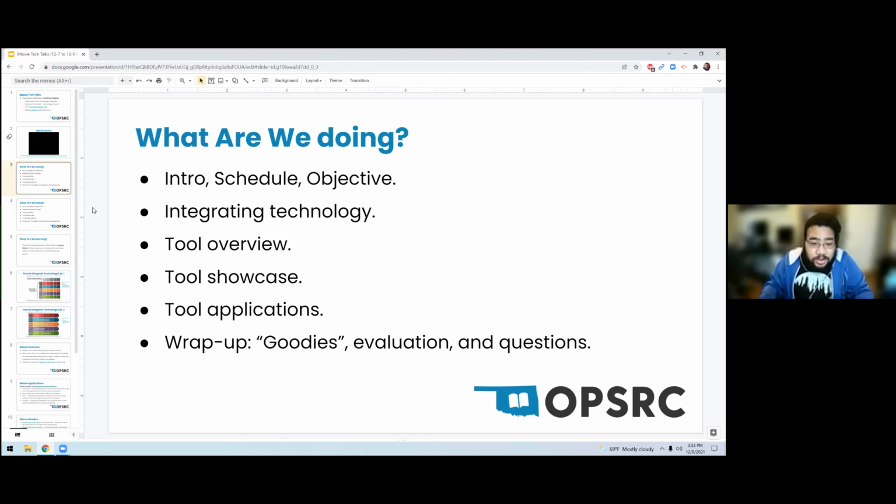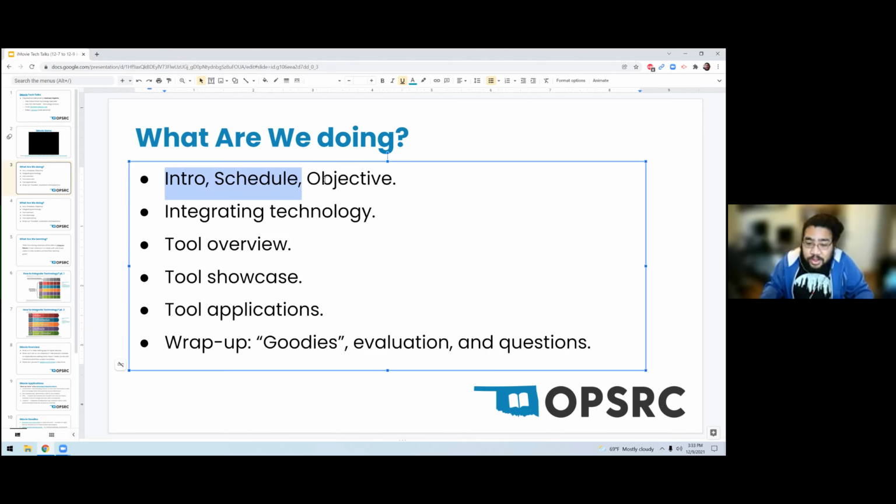So a little bit of the schedule. I've already done my intro and my schedule that we're doing right now. I'm going to jump into my objective. Then the next couple of parts, I'll talk a little bit about integrating technology. I always like to start my technology talks with that, because I think it's such an important part of the process to start with what the technology is going to look like, how we are going to use it, and what it is going to be used for. There are lots of different ways to answer those questions, and I'm going to showcase one that I think is a good answer for how to integrate technology.